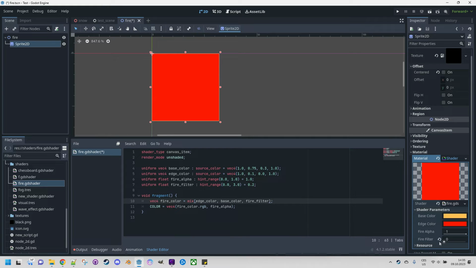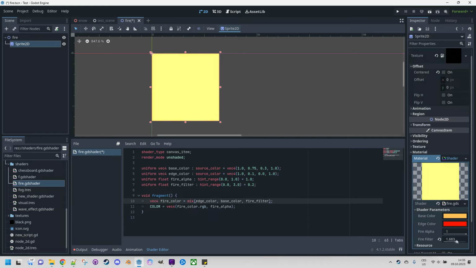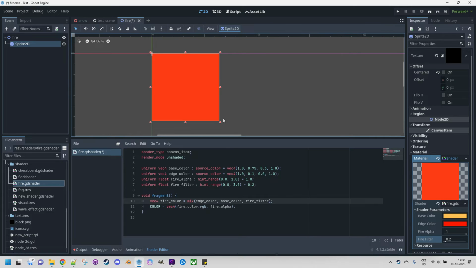0 means edge color, 1 corresponds to the base color, and within the range it's a blend, a combination of both colors. Now note that if you increase fire filter beyond 1, the color will lighten further and eventually reach white. This can be used for various explosions, flashes and similar effects. Let's revert to the original value.